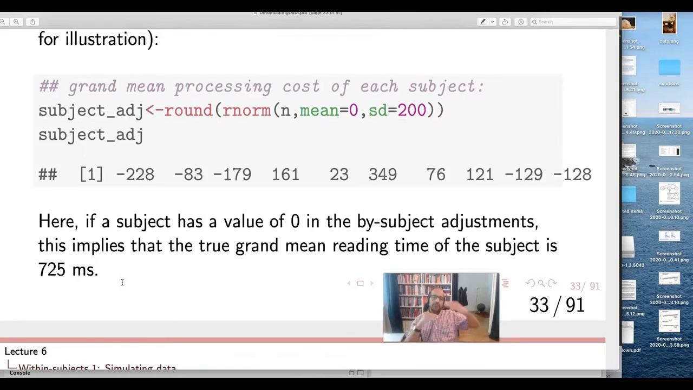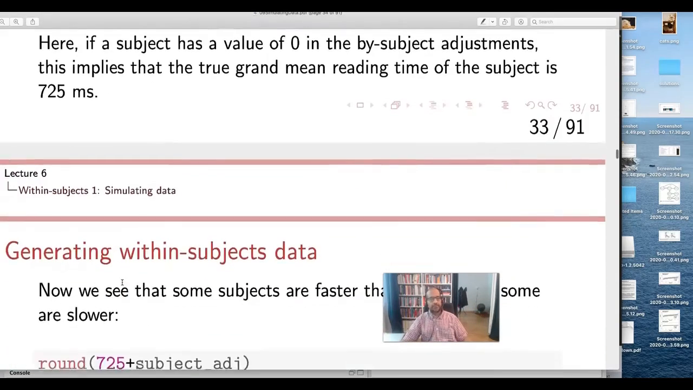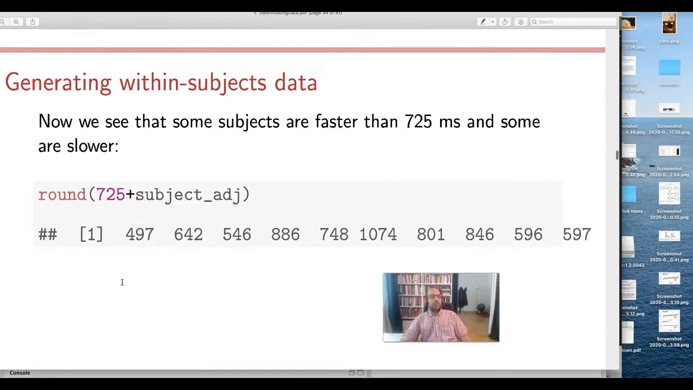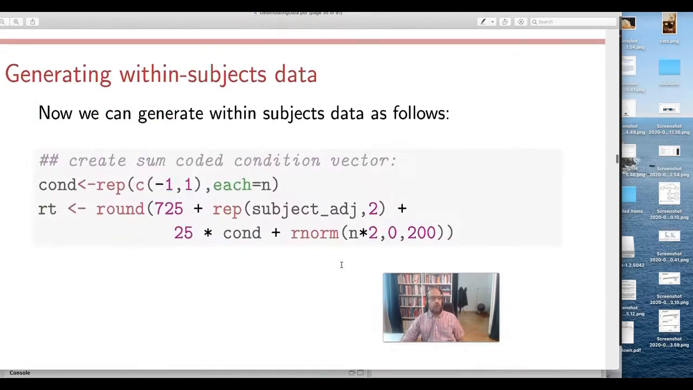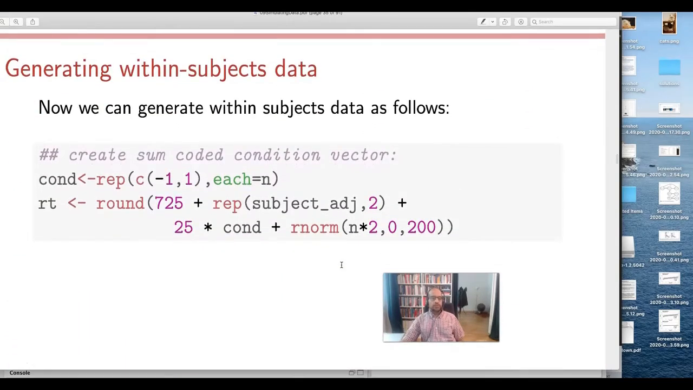So basically we are expressing the fact that there'll be a grand mean of 725 and different subjects will vary around that grand mean. Okay, their mean processing time will vary. And so now what I'm showing you here is the subject adjustments added to the grand mean, and so you can see that the first subject's mean processing time is faster than average, and this one's is slower than average, right? What I just explained. Okay, so what do I do with this new adjustment?